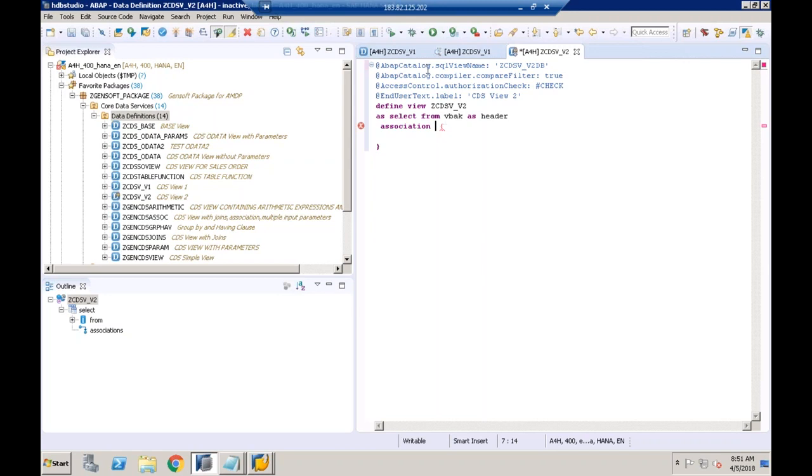The VBAP and MARA combination is already picked from this view. So I'll give the association as what is that? One to star, one to many. Okay, one to many, to what? That existing CDS view, Z CDS V underscore V1. Good. I can give alias here. What shall I give? Items. As items I'll give. Done. That's it.